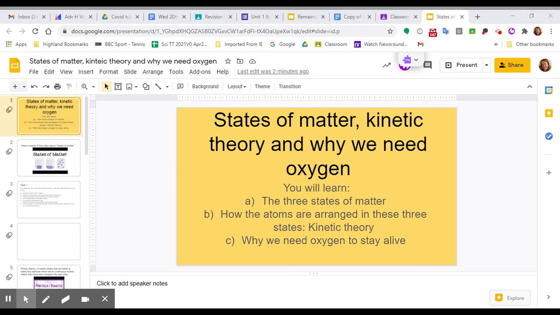We're still in atmosphere. Thanks very much for the fantastic nitrogen cycles from last week. I will feed back in due time individually for you all there. Now, I'm going to just quickly go through this. It's not going to take long, a couple of minutes. We're going to learn about states of matter, kinetic theory, and why we need oxygen.